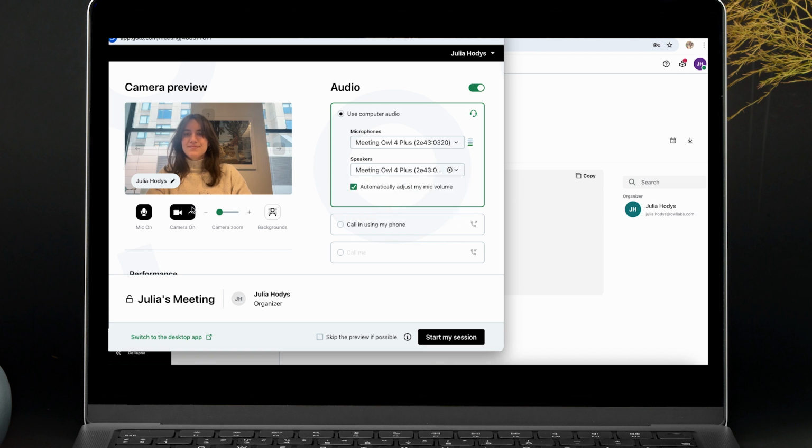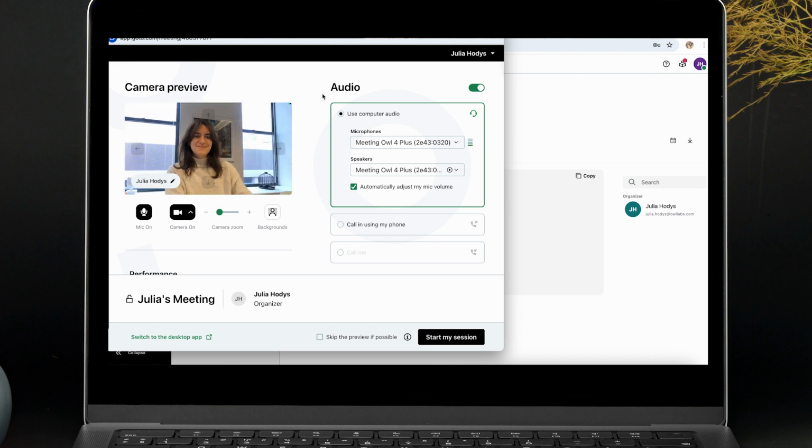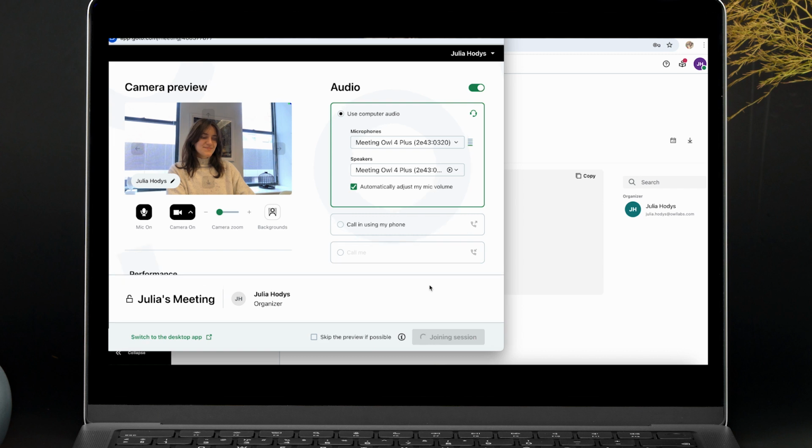Then select the arrow to the right of the camera icon on the bottom left of your screen and select the Meeting Owl as your camera. Finally, make sure that your video is on and your microphone isn't muted. Then, when you're ready to go, jump into your meeting by selecting Start My Session on the right side of your screen.